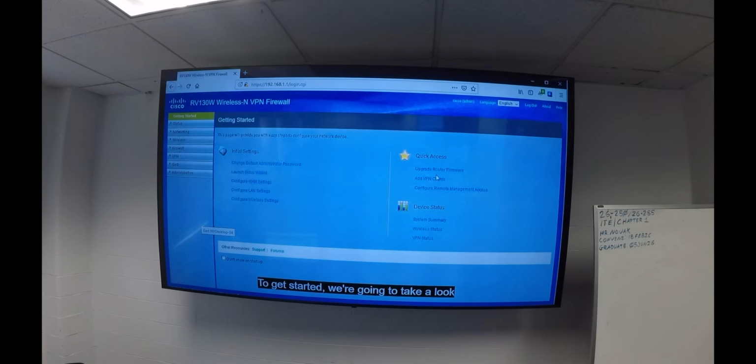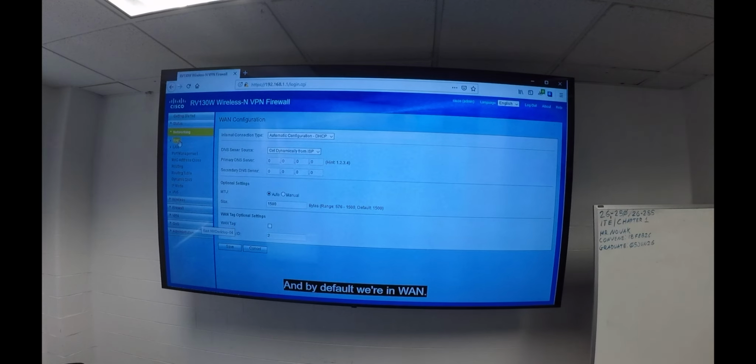To get started, we're going to take a look at the WAN settings. That's going to be inside of our networking section, and by default, we're in WAN. We see that the internet connection type is using DHCP for our internet addressing. Also, for our DNS addressing, we have that set to automatically get that as well from our ISP, our internet service provider. If we wanted to change this to utilize a static address, we could do so. If we wanted to change our DNS servers that we're utilizing to not be from our ISP, but maybe from Cisco's OpenDNS or other servers, we could also select that here as well.